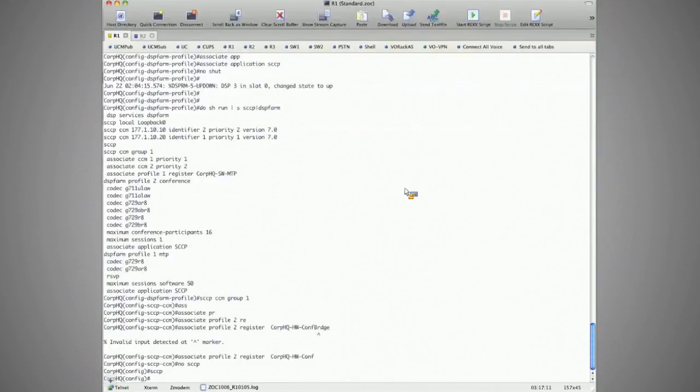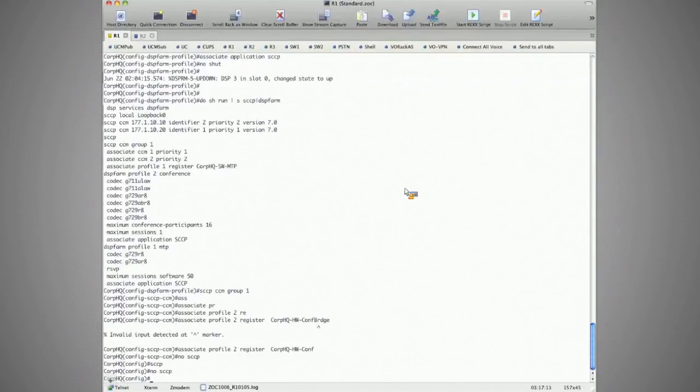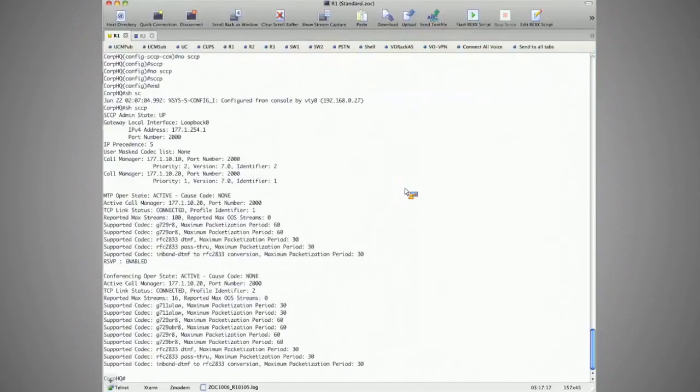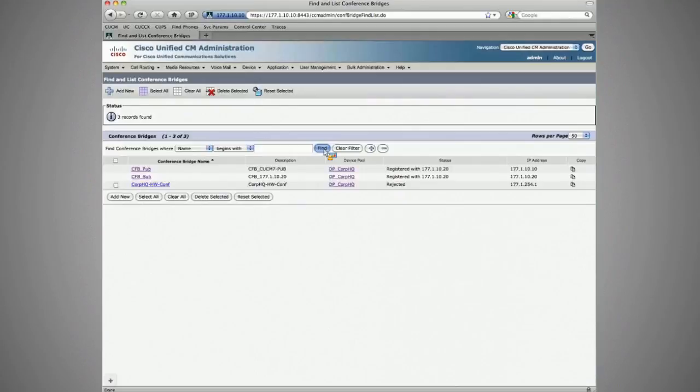Back out here. If it's not registered, we'll pop back over here and do no SCCP and SCCP and show SCCP, and we see that it's registered with the sub, so it should show up here proper as well, and it does.